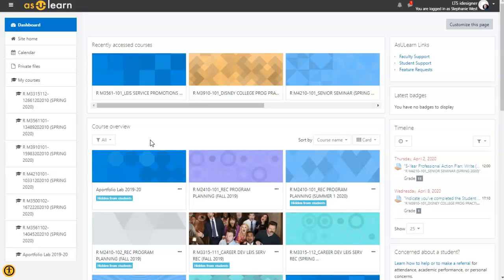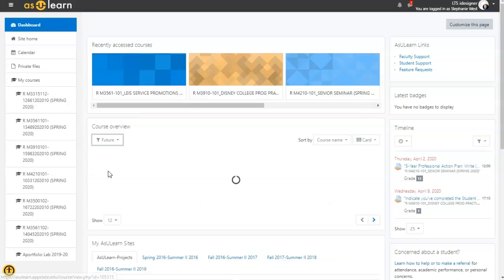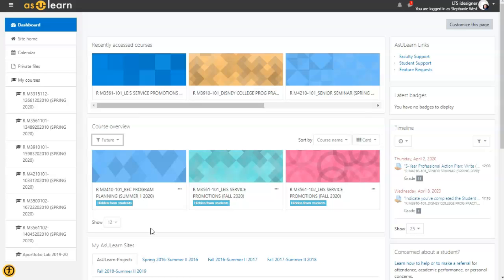This next block is called the Course Overview block, and this can have multiple views depending on what you prefer. So when you go to Course Overview, you may be seeing all your courses, but you can toggle this and say In Progress. In Progress means the sections that are going on right now. And you can also toggle it to say Future. And then it's going to show you all the courses that are coming up. So this is going to show you right now summer and also fall.